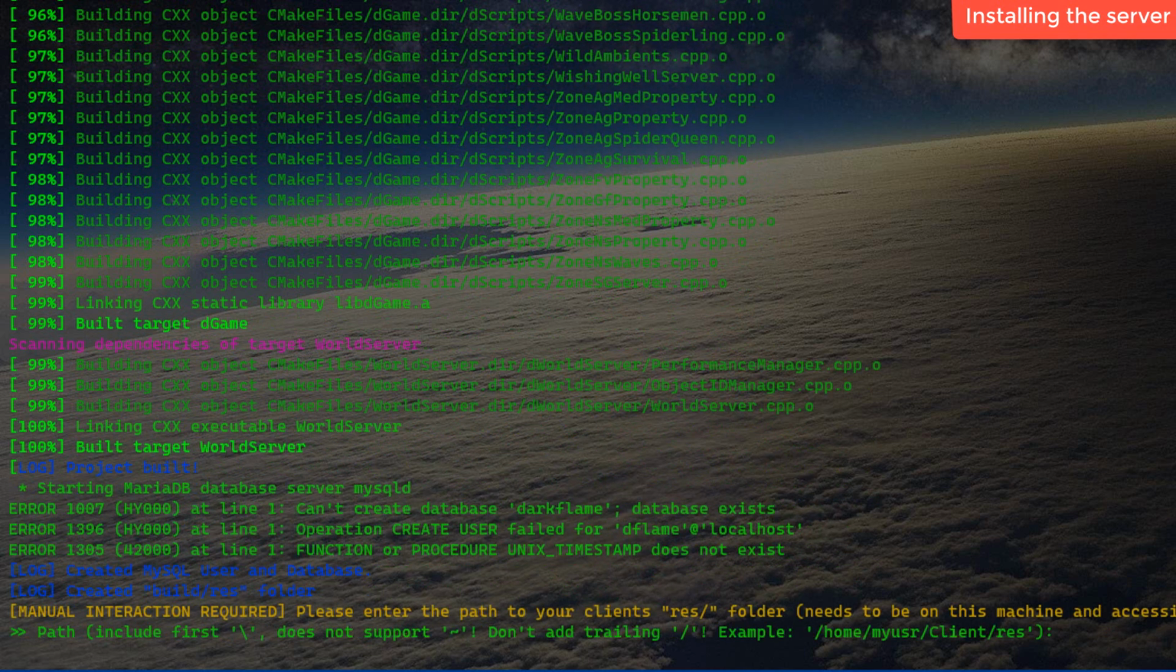Okay, so after it finished building the server, it will go ahead and start MySQL. Then it will actually create the database for you and add the user and everything that needs to be added. As you see in my case, it errored out because they already exist.